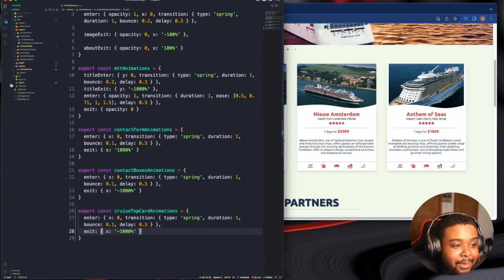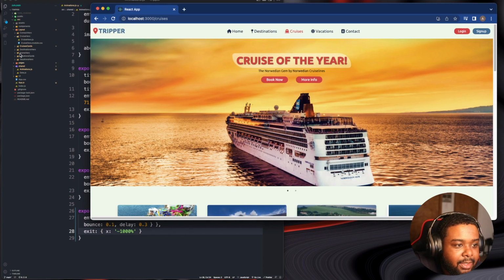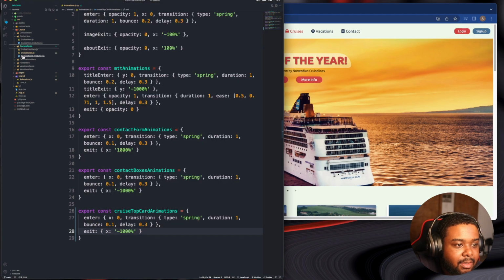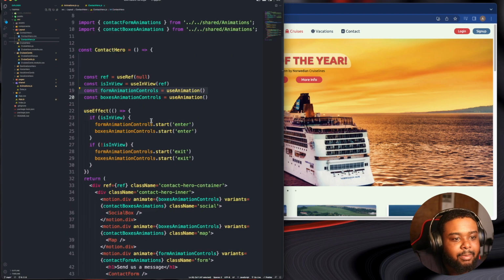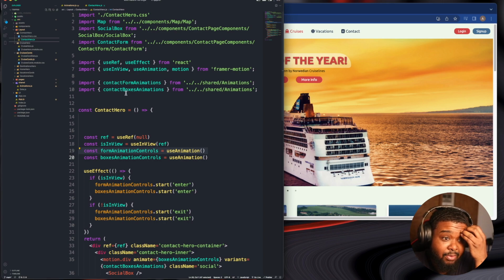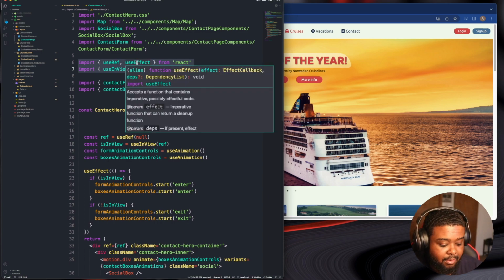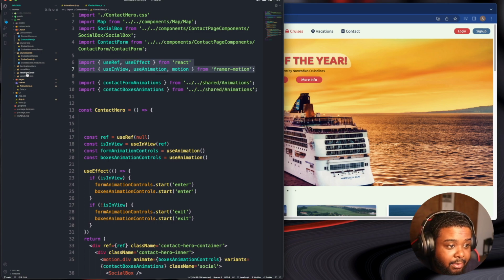All right, so now we got to see how we're gonna animate this. So this is the cruise page. Go home. And so how did I do the contact page? Contact. Did I put the animations? So yeah, I put the animations inside of the contact page. I haven't used this in a while. So I know I'm gonna need to use ref. I'm gonna copy this here like that, and I'm gonna carry this over to the cruise page.